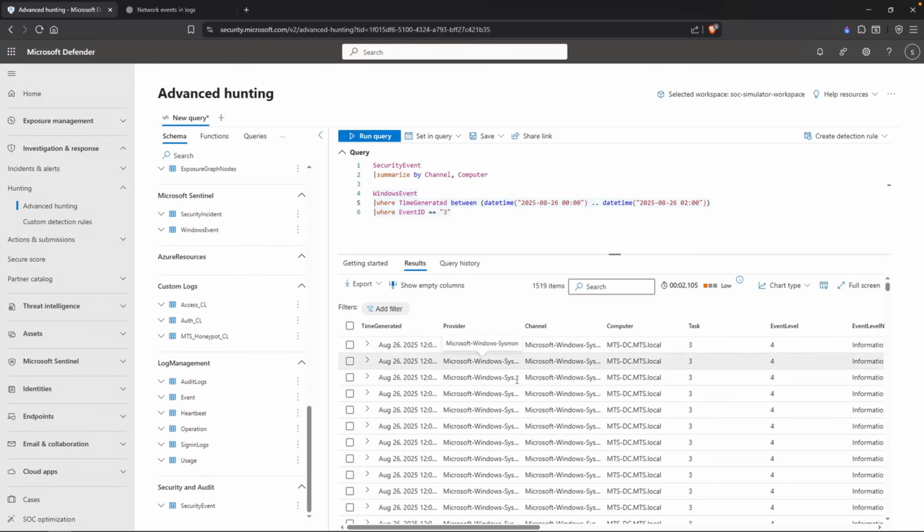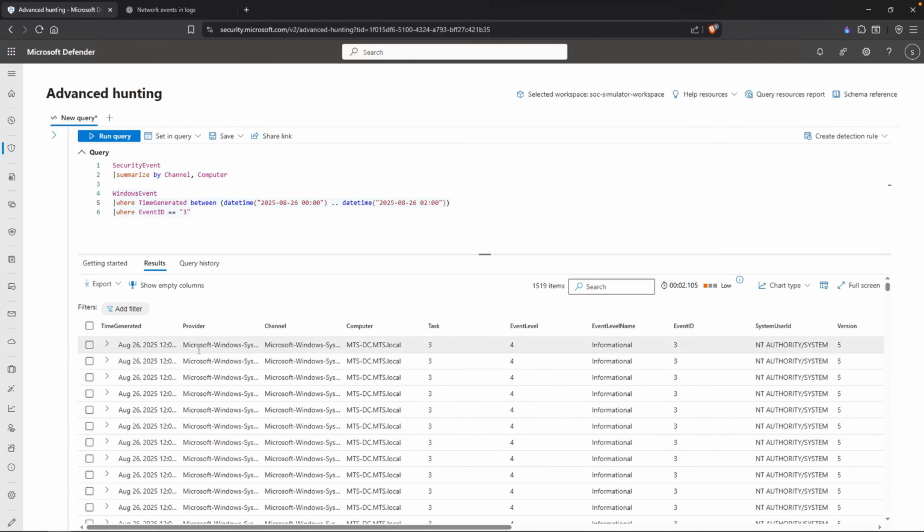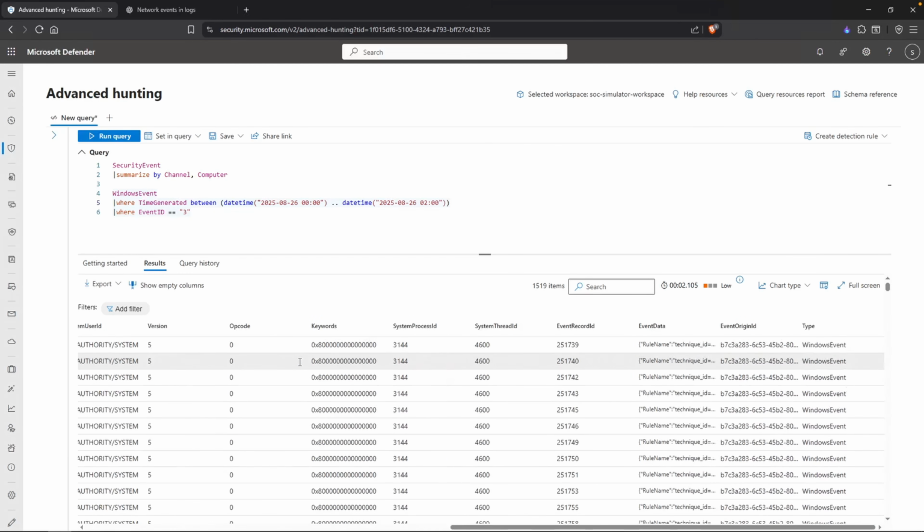And here we go. Now we can start with our investigation. There are a total of 1,519 events. Now, if we take a look at the columns, we do see time generated, provider, channel, computer, task, event level name, event ID, system user, and version. But we can't really see any source IPs or destination IPs.